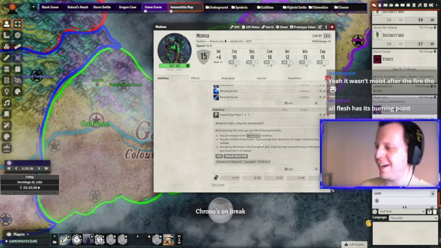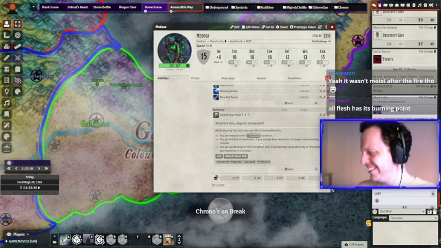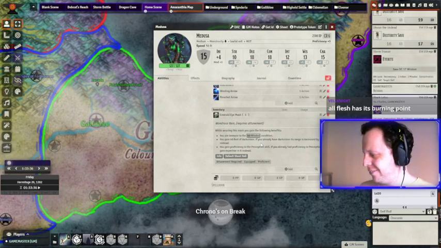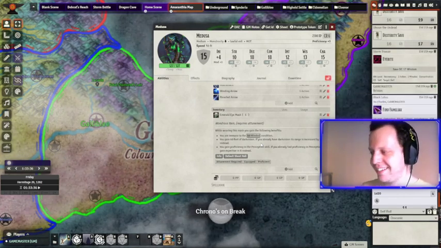Yeah, it wasn't moist after the fire. All flesh has its burning point. Yeah, it does.